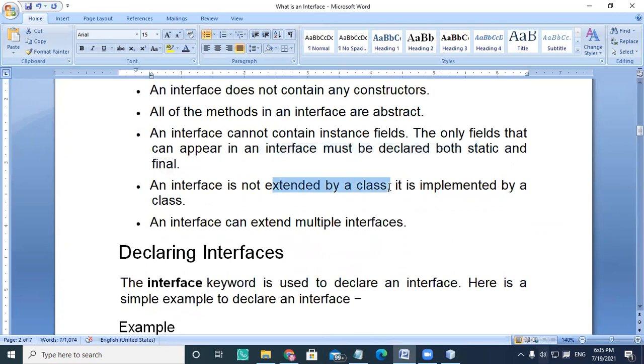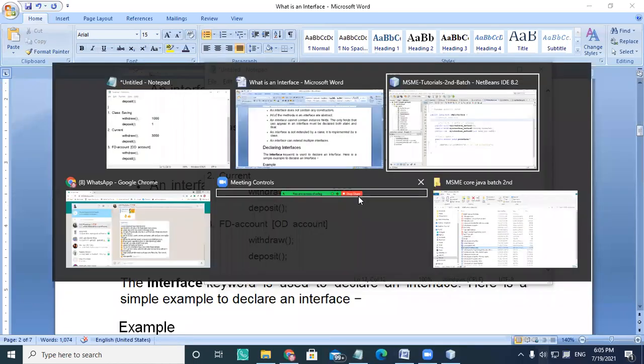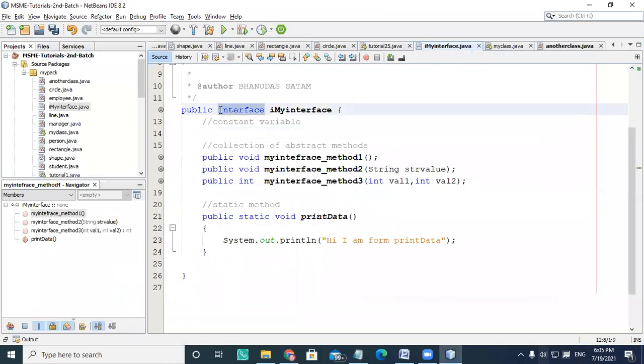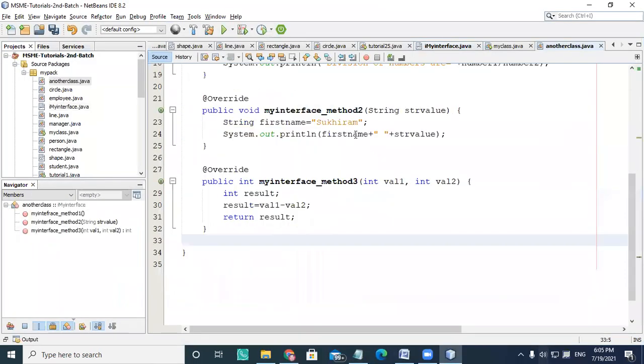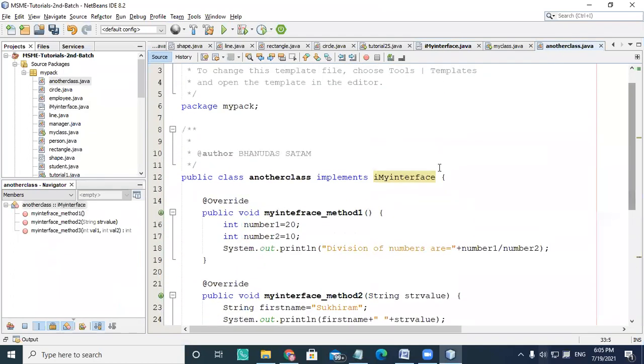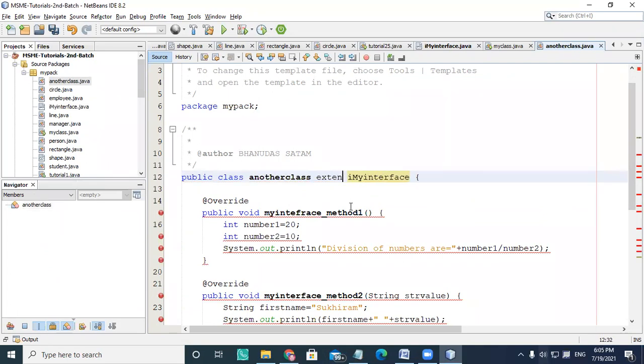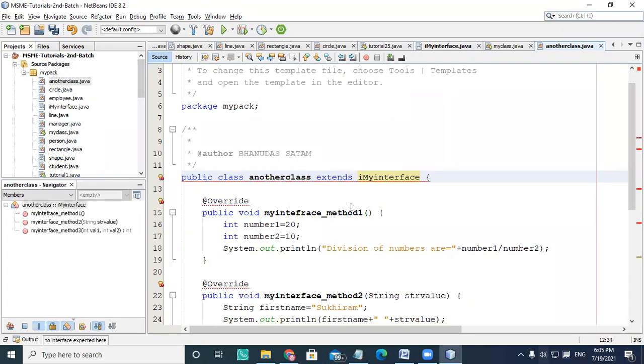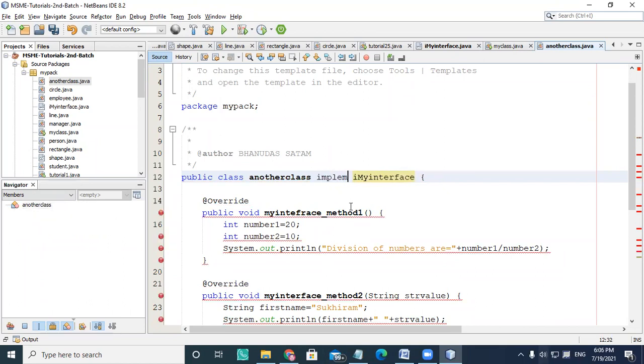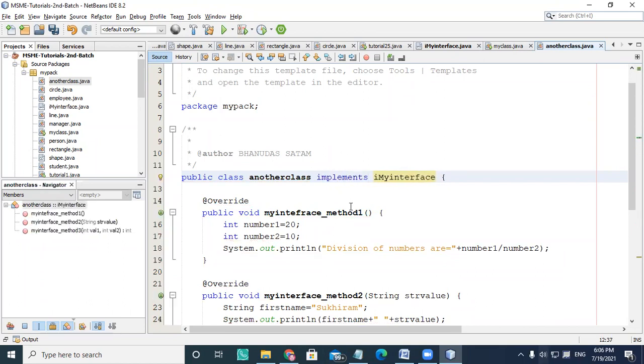Interface is not extended by class. So you cannot extend an interface, like I can't use the extend keyword and write interface here because it is not a class. How can I use the extend keyword here? If I'm using this extend keyword, we're saying that it is an interface. So in that case, you always use the implement keyword.